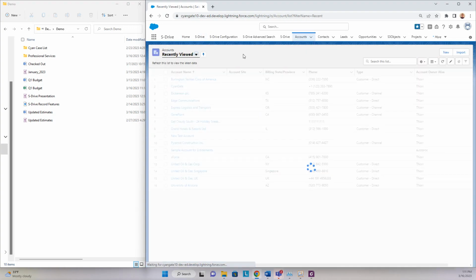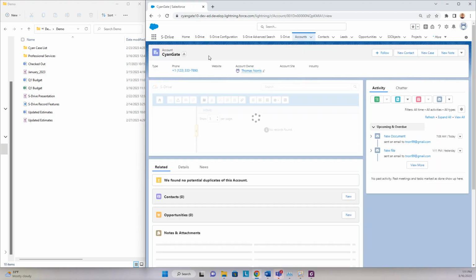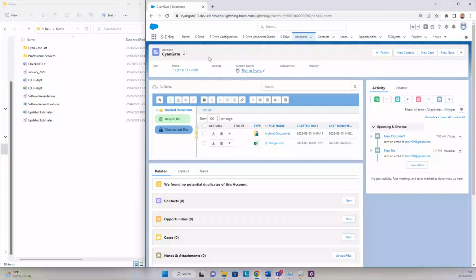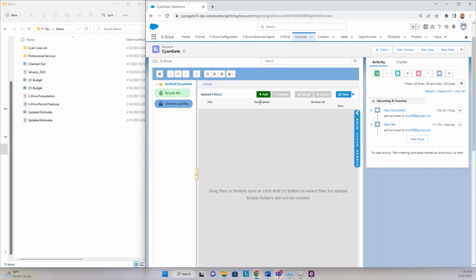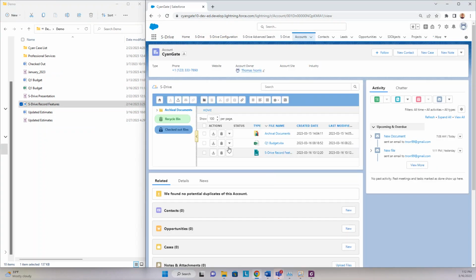You can also add that same S Drive widget directly to different record types. This works for all record types. For this, I'm showing you the account. So these files that you're seeing here are displayed in the same way as that global S Drive tab. However, they are relevant exclusively to this CyanGate account, and that's the only place that they're being accessed. So from here, it's pretty easy to also upload files. For example, I can do drag and drop, or I can go browsing through my computer. And then you'll be able to see that right there.